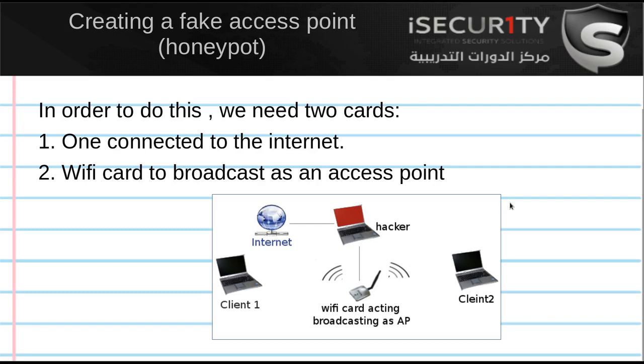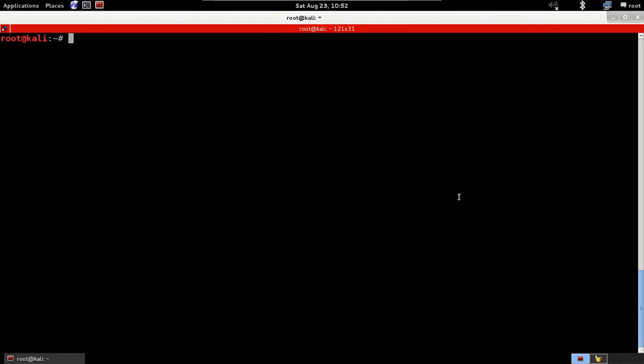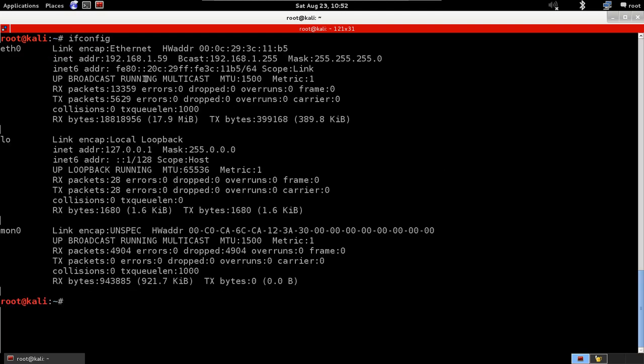Right, let's see how we are going to create a fake access point using our two Wi-Fi cards. First of all, let's have a look at the cards that are connected to my Kali Linux machine. So I'm going to run ifconfig, and we can see that we have eth0. That's a wired card, and it is connected to the internet. It has an IP address here. So that's going to be my internet card.